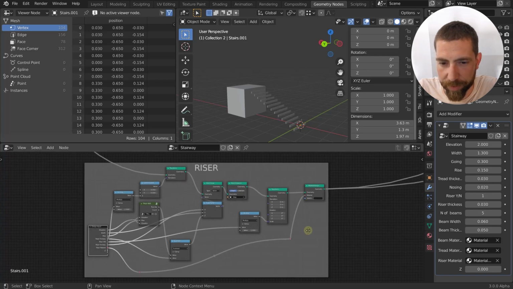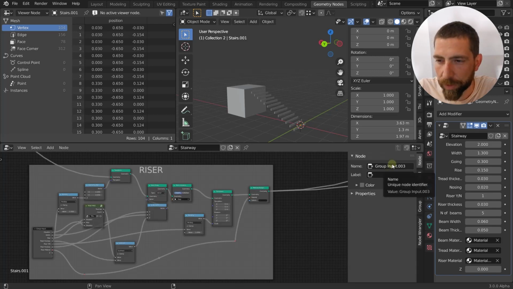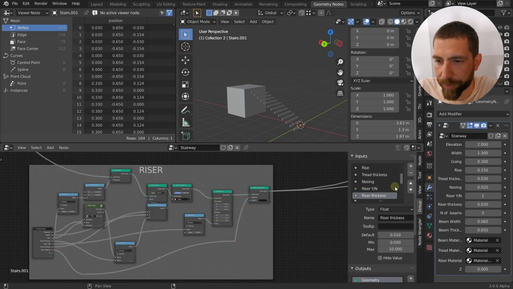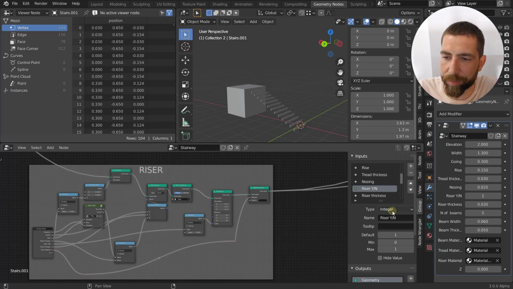Okay, that's enough with the riser, but I want to show you another thing. If you go into our geometry node editor here and press N, in this group side panel we have all our parameters that you set here. And the cool thing about this, for example, let's see this riser yes no, you can set the type. So integer is a whole number, while float, for example, is a decimal number. We need an integer because we don't want 0.2, 0.3, 0.23 or stuff like that. We just want 0, 1.